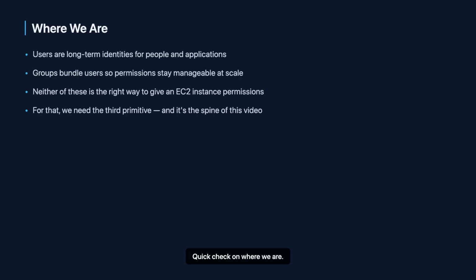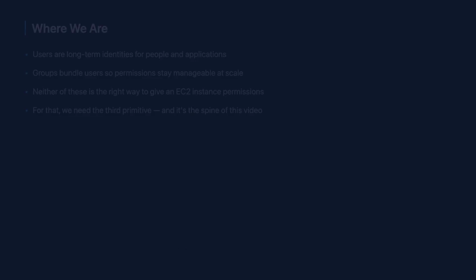Quick check on where we are. Users are long-term identities. Groups bundle users so permissions stay manageable. But here's the thing, neither of these is the right way to give an EC2 instance permissions, or a Lambda function, or any Amazon Web Services service. For that we need the third primitive, and it's the spine of this video.